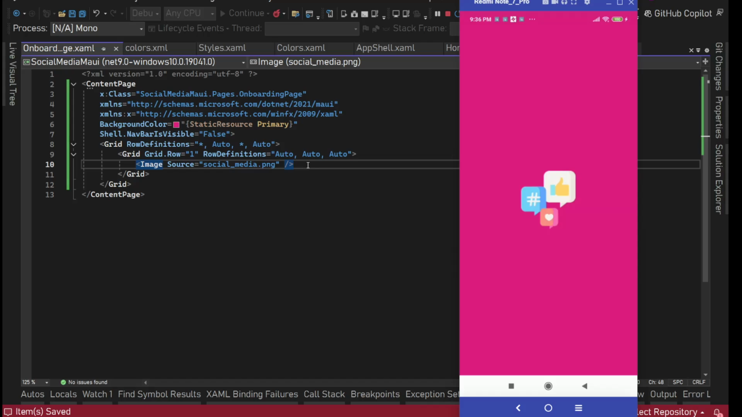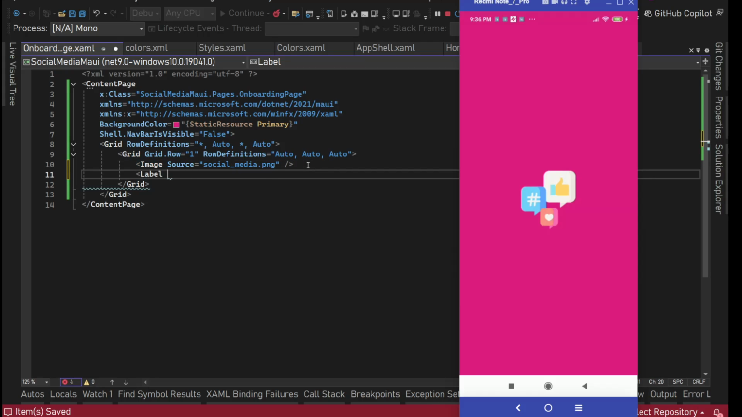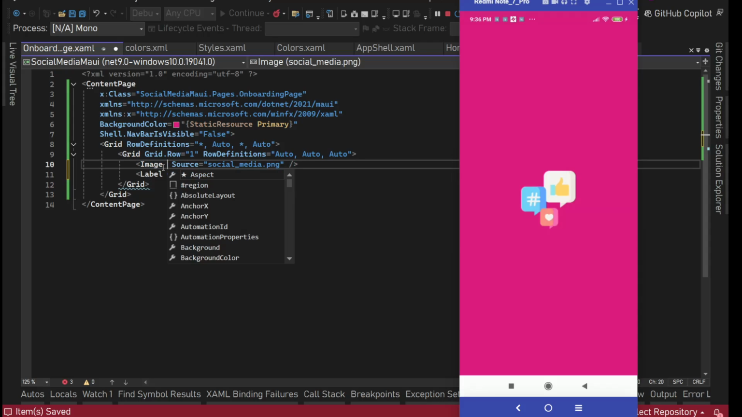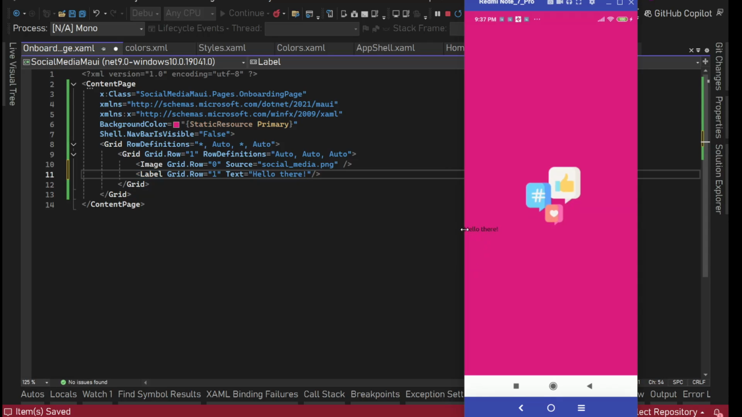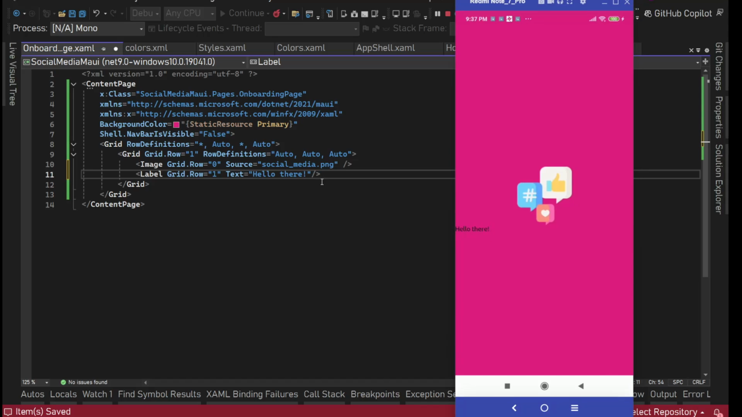Now after this image, I'm going to have a label. This will be grid.row 1. Now pay attention, this label is child of this grid. So this image by default, the first image, has row 0. And then this label has row 1. And here I'm going to have a text. Here we could say anything. I say hello there. If I say this, I can see this hello there text here.